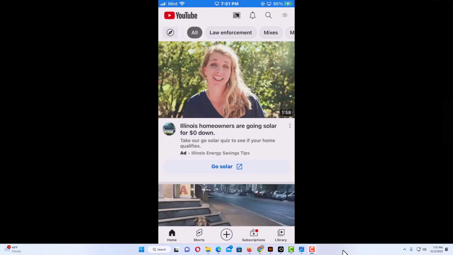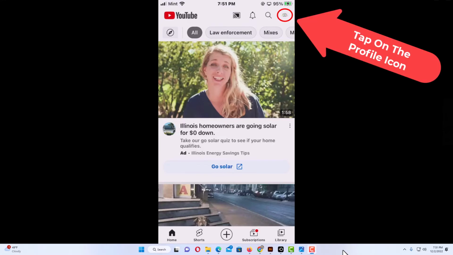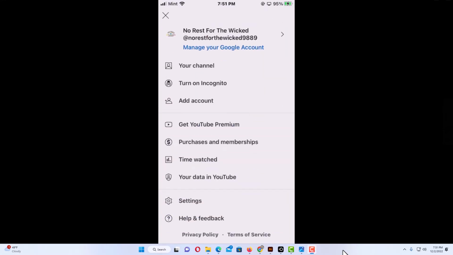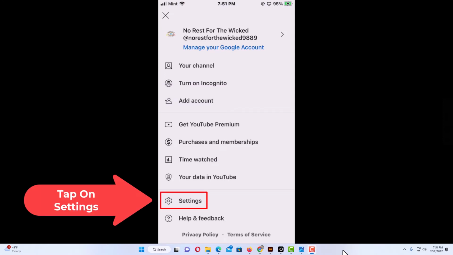To enable or disable notifications on the YouTube app on an iPhone, first thing you want to do is go up to the upper right hand corner and tap on your profile icon. Then you want to scroll down to where it says Settings and tap on Settings.